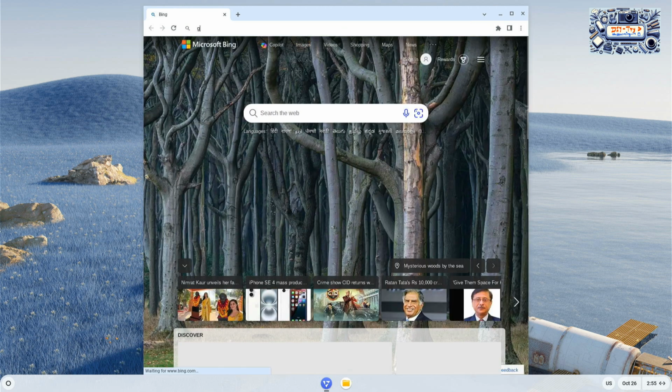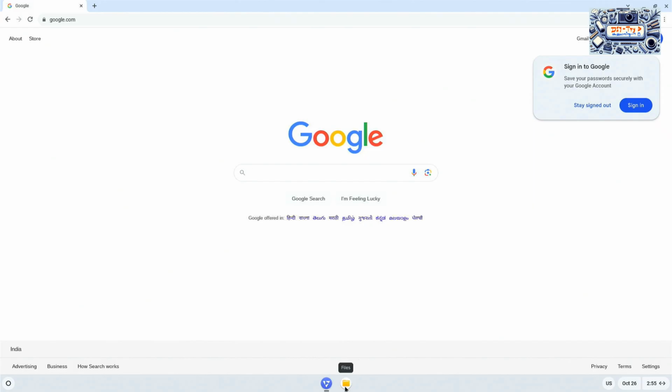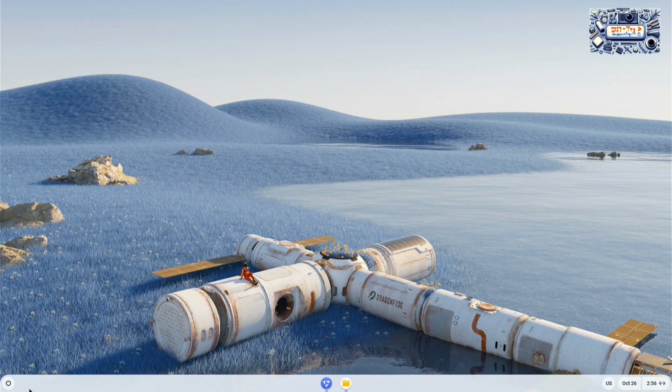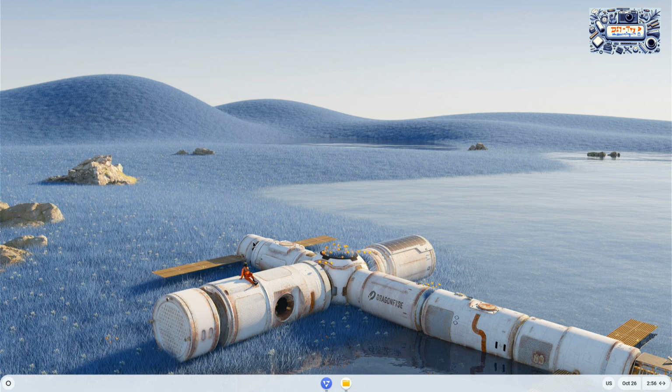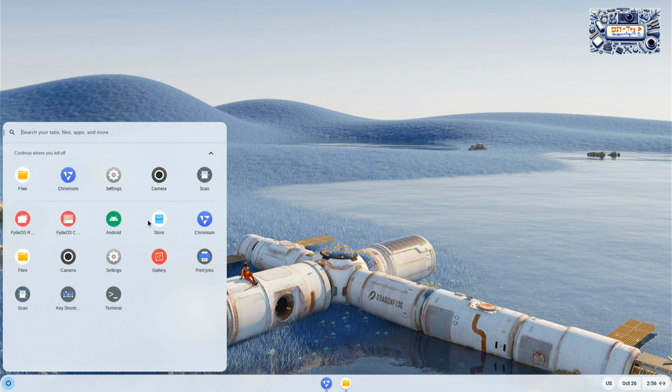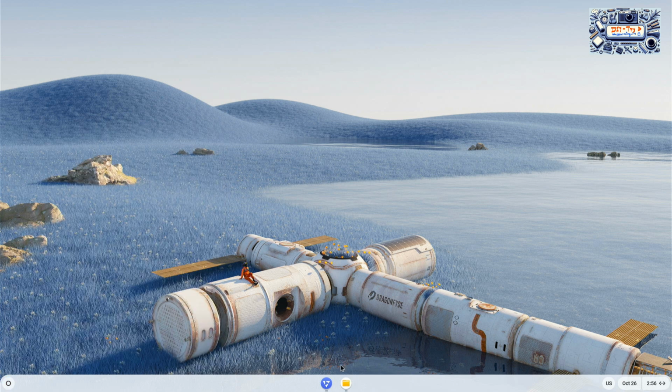We can open up the internet. Next, we have the file explorer. And obviously, if you click on the application menu at the left bottom corner, you will get some pre-installed software over here. We can definitely install Android apps on it. We are going to look at that in our next episode. And we can also enable Linux, which we are going to do in the next episode.